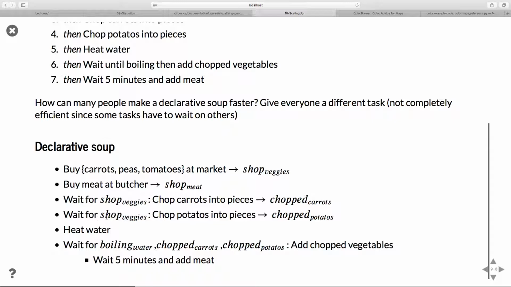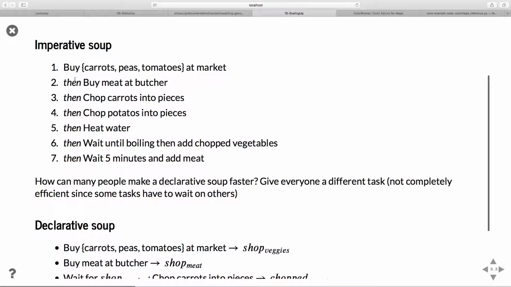Obviously you couldn't start chopping carrots until someone had already shopped for the carrots. But you can divide things up and have everyone work on a different task and not be worried that something strange might happen if you have different people working on different tasks at different times. If you tried to do that here, you could also take these seven instructions and give each instruction to each person and just say go.